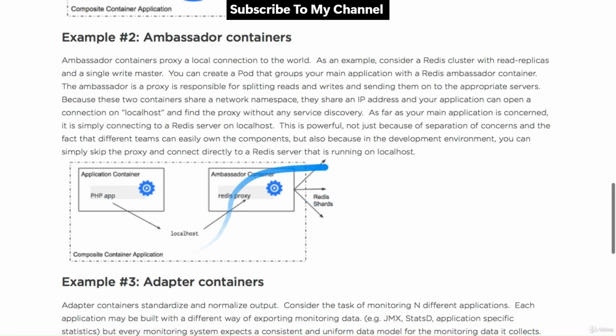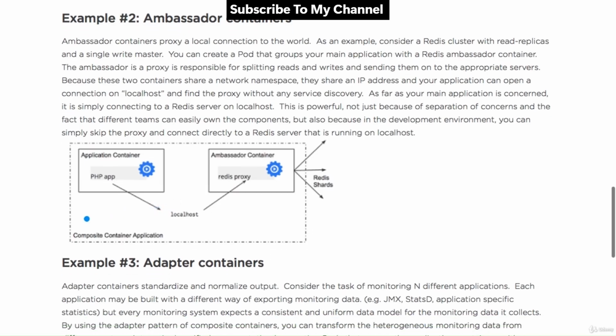If the application wants to connect to it, instead of keeping track of each of the shards and adding that configuration, it connects with the Redis proxy over localhost, because they share the same network, both containers being in the same pod. Redis proxy is in turn responsible for maintaining the list of shards, keeping track of it and updating it as needed. So this simplifies the work for the main PHP application. All it has to do is connect to this Redis proxy, and the Redis proxy in turn is serving as an ambassador for the Redis cluster here. That's why this is called an ambassador container or ambassador service.